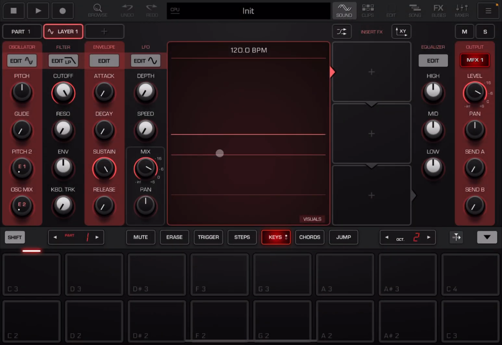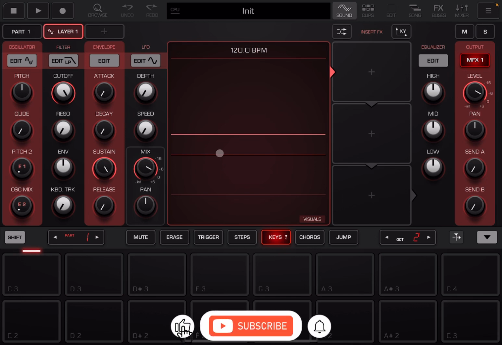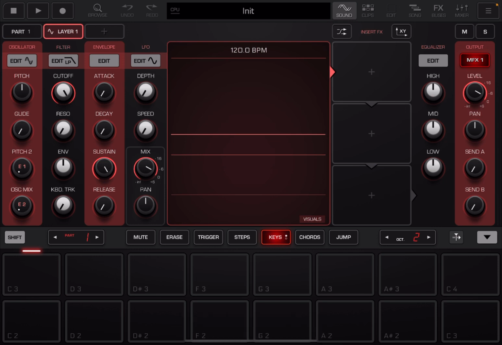Welcome back to the Sound for More channel and welcome back to another tutorial on Groove Rider 2. Today we are going to focus on the clips editor.